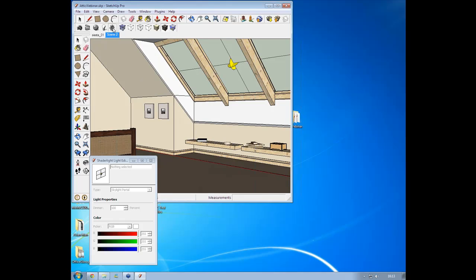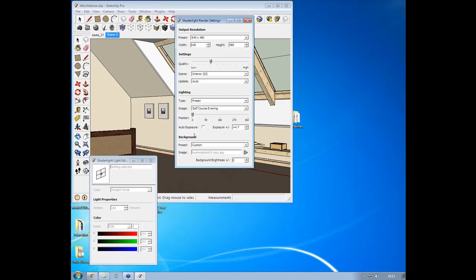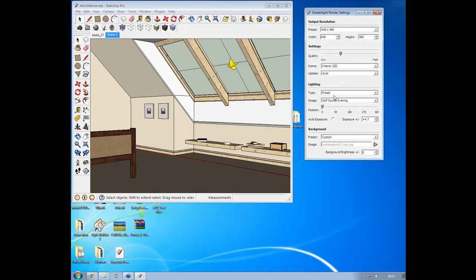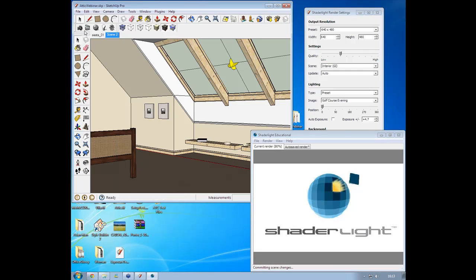And so we're back inside. Just open up my render settings. For this particular render, I've gone for the golf course evening to start with, and we'll see how that looks. So I'll just render that now. Just give it a second to work out what's going on.